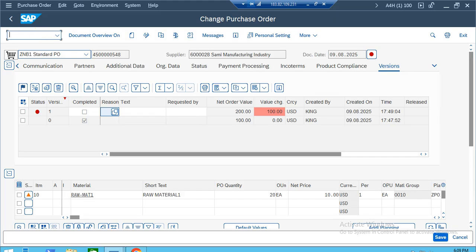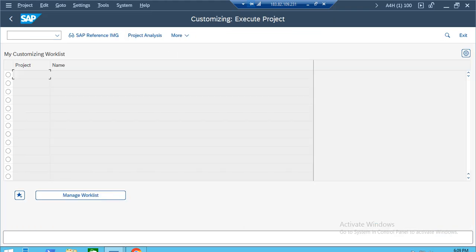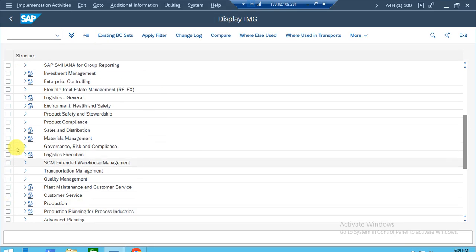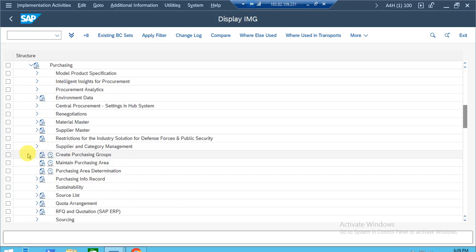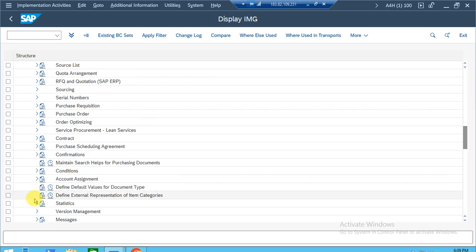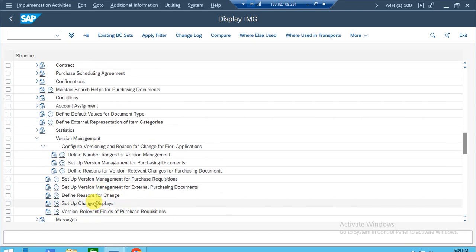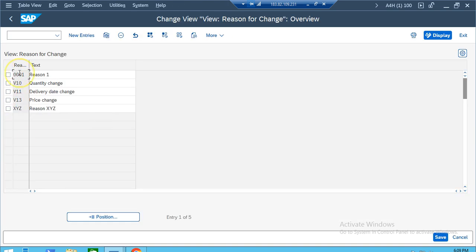What is that configuration setting? Again go to the config path, SPRO, click on SAP Reference IMG, Materials Management, Purchasing, Version Management, Define Reason for Change. Click on execute. Here you can see whatever we observed in the drop-down option, those reasons are maintained here.